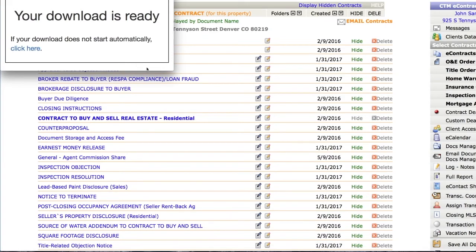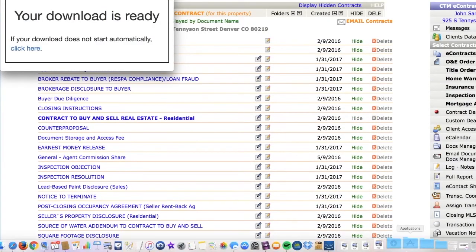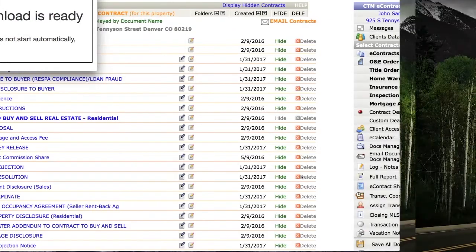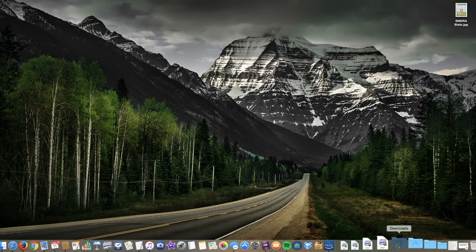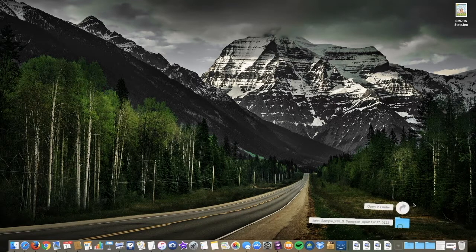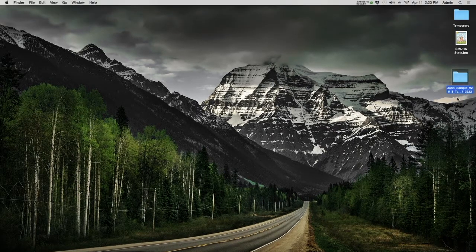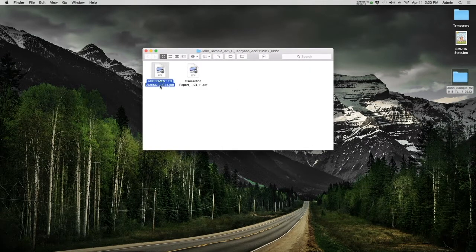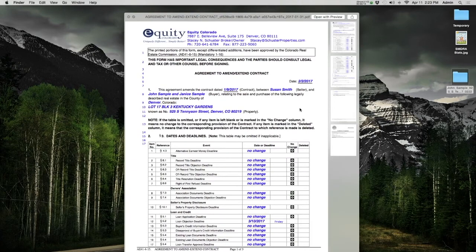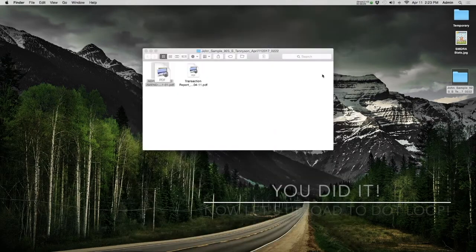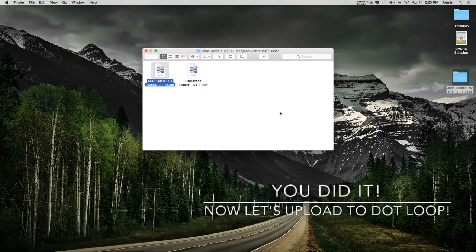And as you can see, the download went straight to my Downloads folder, but your computer will most likely ask you where you want to save the document. I usually recommend saving the document on your desktop so it's easily accessible. So I'm going to click and drag this file to my desktop, open the folder, and inside we'll see my agreement to amend extend in PDF form. Alright, congratulations, you just exported your documents from CTM, and the process is halfway over.